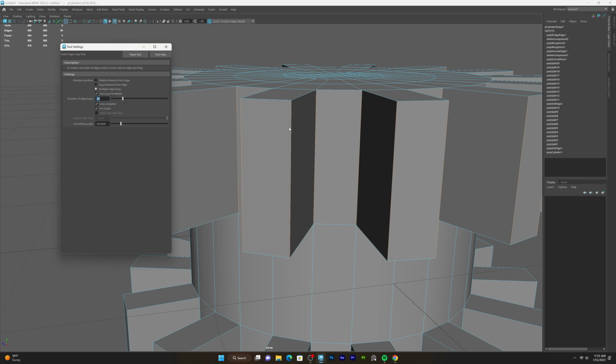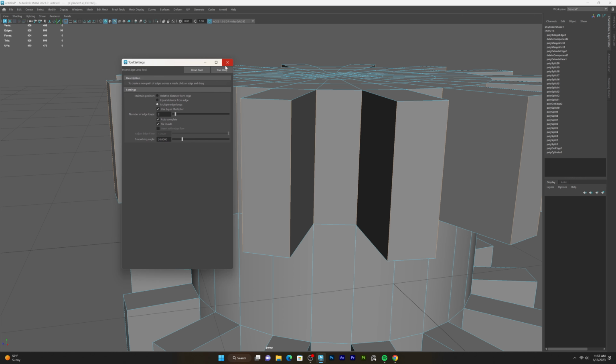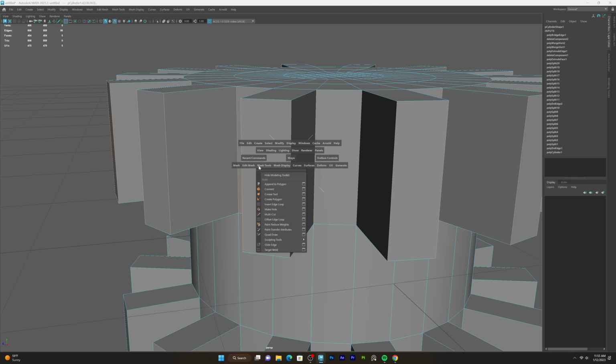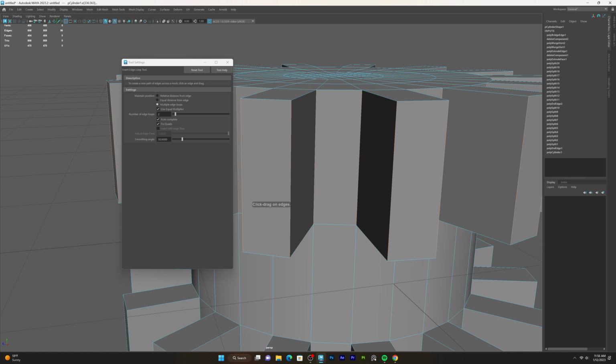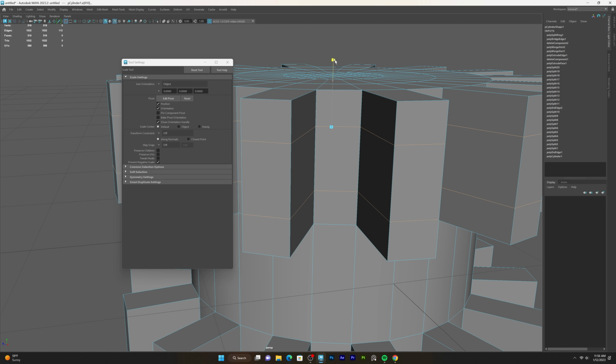Like for example, this was actually a model that I was working on, let's get back to it. I would probably just go to my insert edge loop. I will leave it at 2. It's usually set up for 1. Why 2? Because I will make 2 here, and I will scale and move.